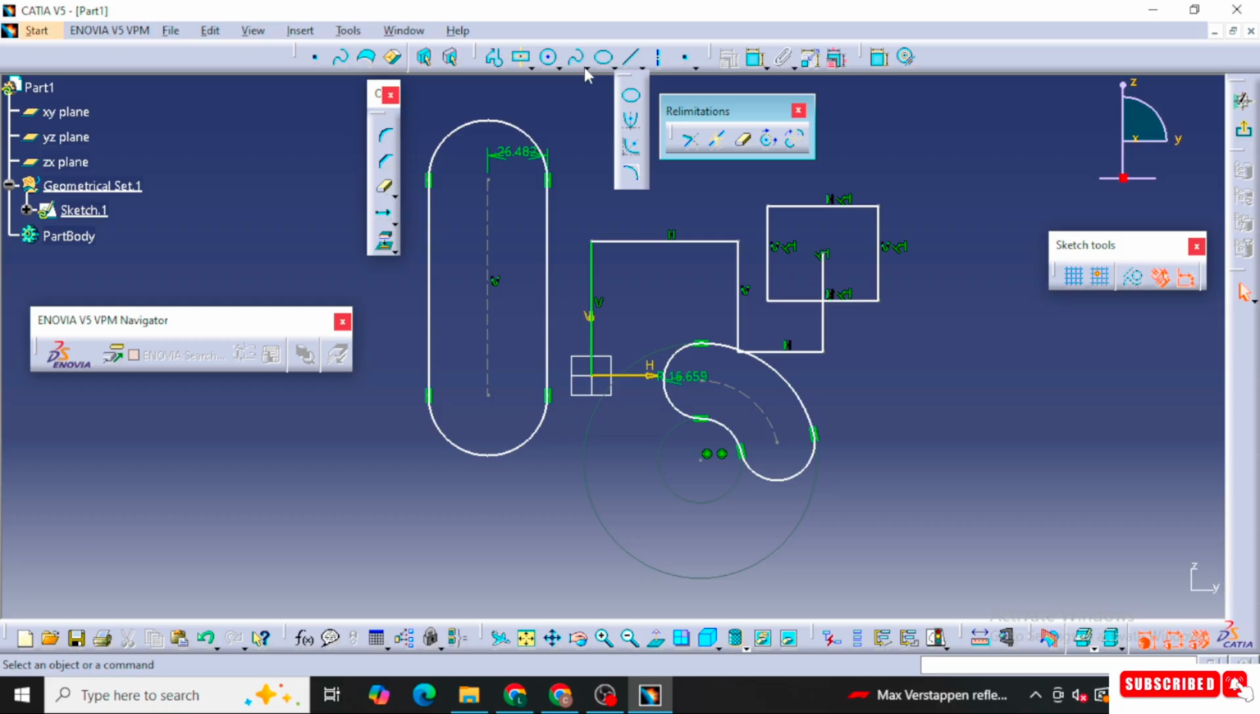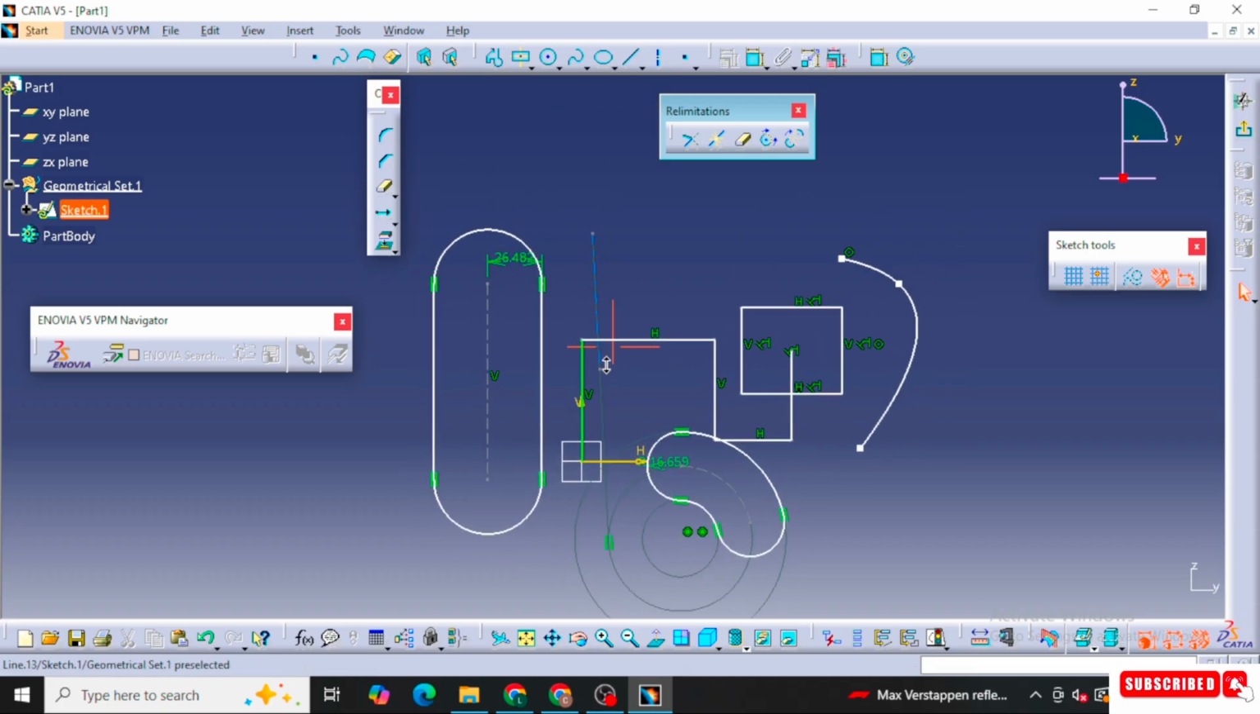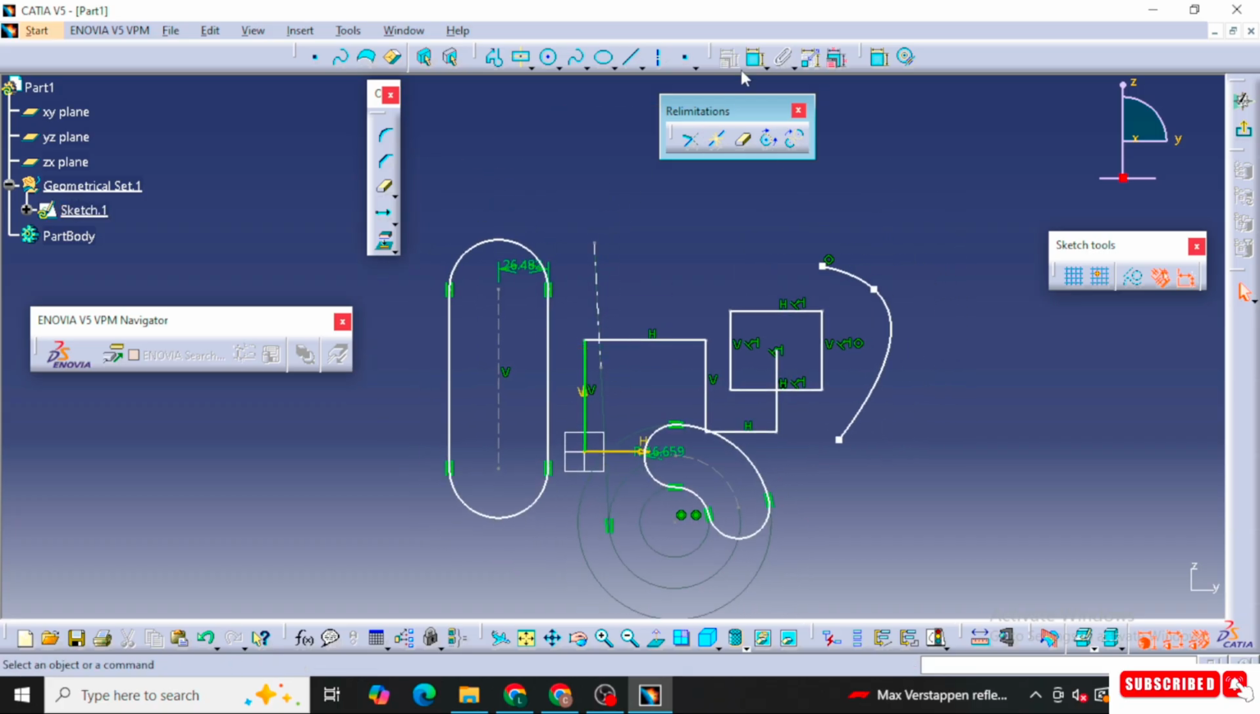And here you can also create a spline. Okay, and this is a reference line. If you want to create a reference line, you can draw like this. And this is a very important tool for providing dimensions. You will use it when we create the design. So this tool we will use in the next video also. I will describe it in detail.